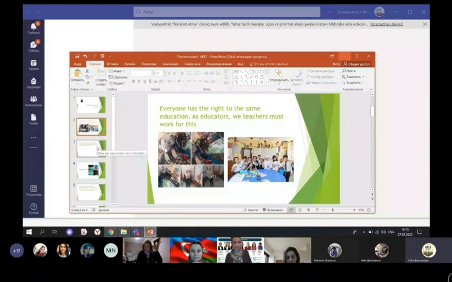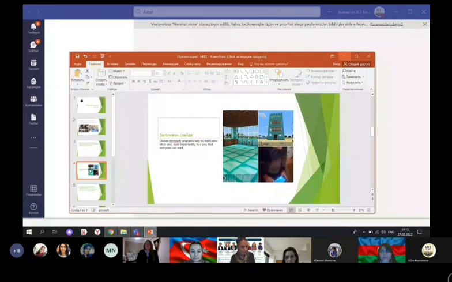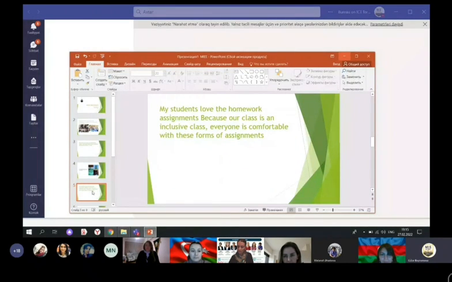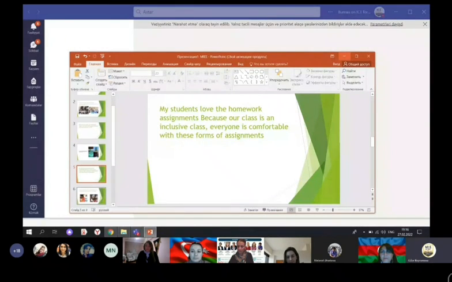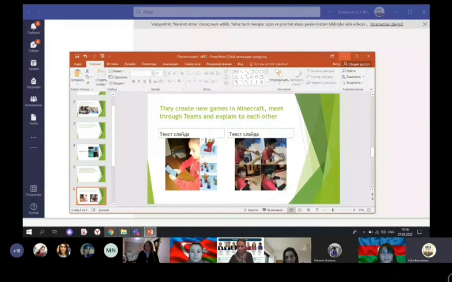My students love the homework and assessments because our class is an inclusive class. Everyone is comfortable with these forms and our assessments. Microsoft programs help to instill new ideas and, most importantly, in a way that everyone can work. Create very interesting lessons. Child using English, Microsoft is enough for this. They create new games, Microsoft programs, in very interesting and very happy.